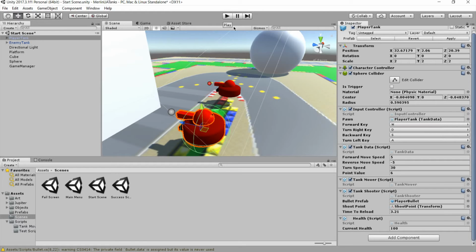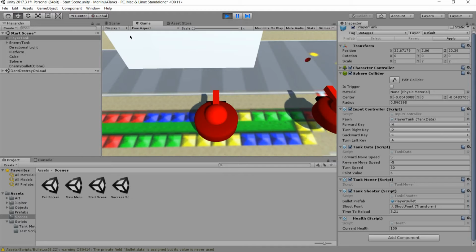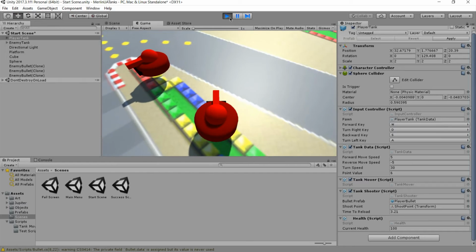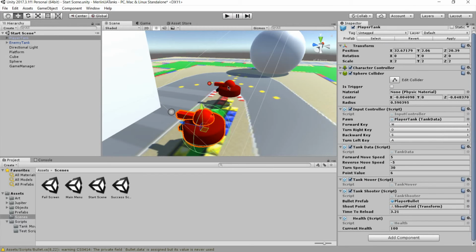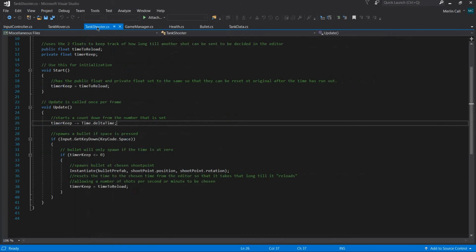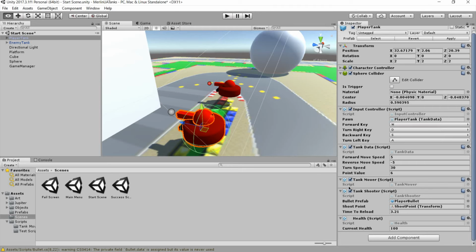The shooter component does fire shells from the shoot point in the direction your tank is facing. It uses a timer in this script which uses Time.deltaTime to count how many seconds it is until you reload. That can be changed in the editor, so you can change it from only needing 3 seconds, 2 seconds, 1 second, or a minute.